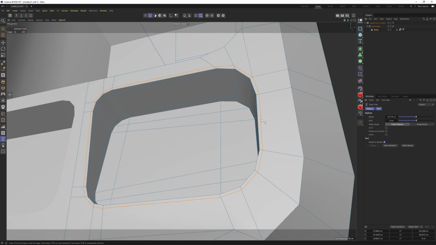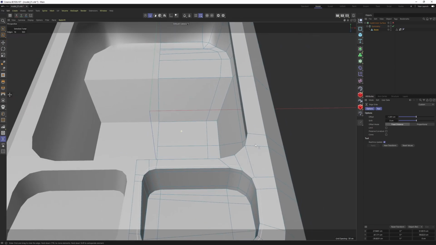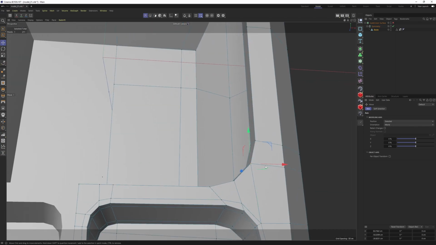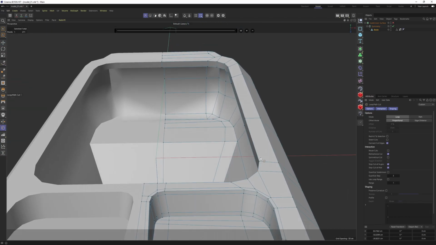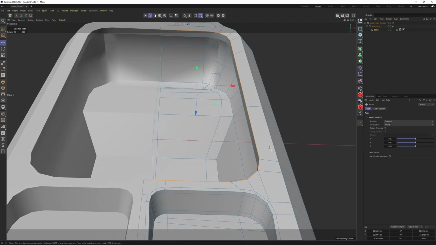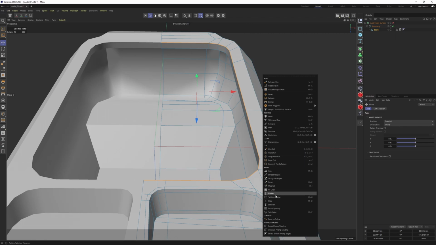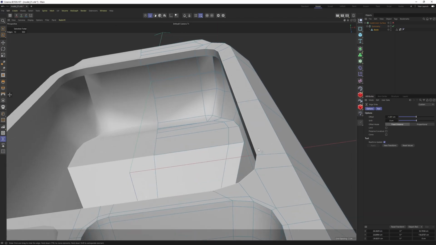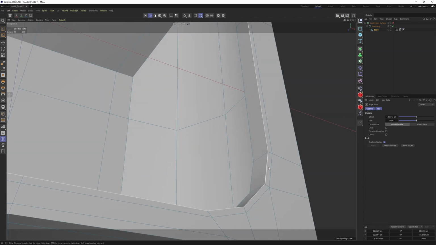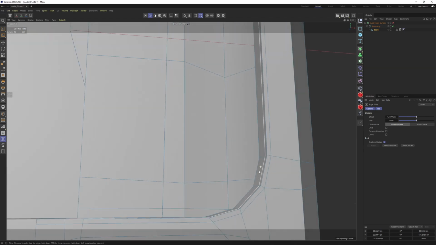Just hold down Control and slide them. Actually, I'm gonna do the same thing over here because again, I have a pole over here. So if I want to add a loop cut, it's not gonna give me the same result. So just hold down Shift, select these points, right click, select slide, or you can use the shortcut, and make something like that. I'm gonna select this back and I'm gonna add this one in.